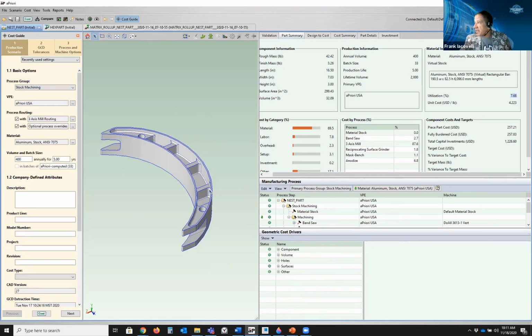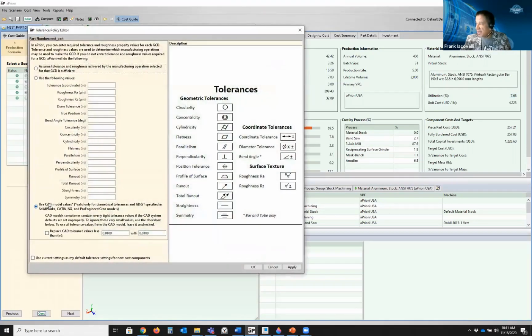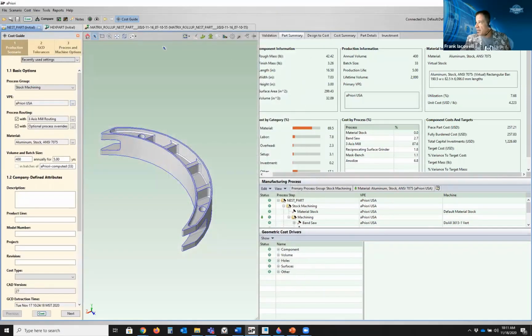As the raw geometry sits here, aPriori can extract it and pull geometry from that. We're going to dive into that. But what the model-based definition does is if I come over to tolerance policy and check this, it'll go and look in that CAD file for any information as far as material, cosmetic threads, tolerances. What it's going to do is automate a lot of the selections that I have to do. You can also embed a process group, a VPE, or digital factory secondaries in that part, and then completely automate the costing process so that you don't have to do anything. You run it through Cost Insight Generate, it's going to auto-generate a cost.